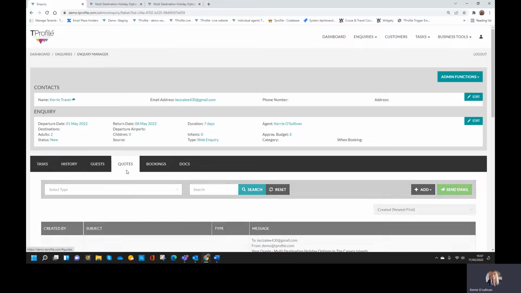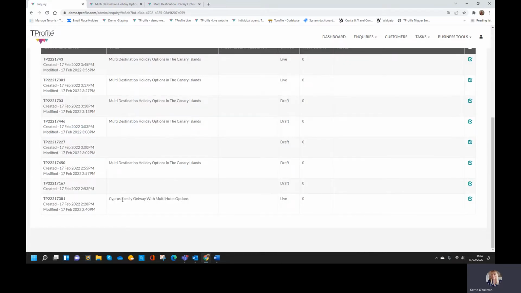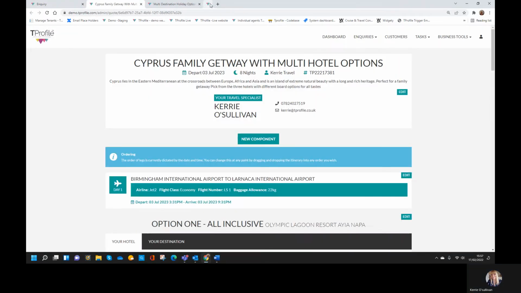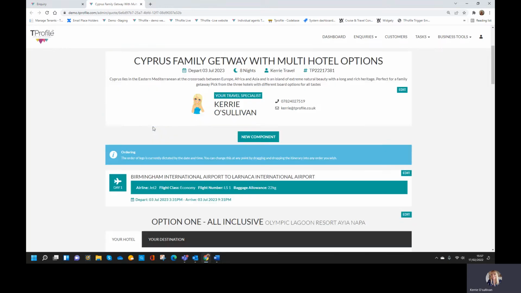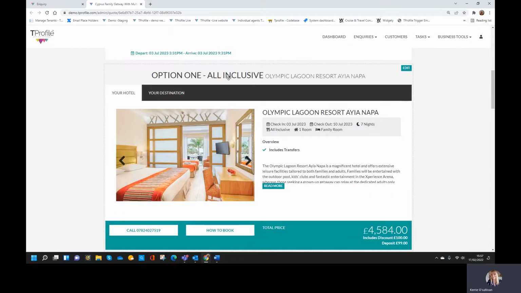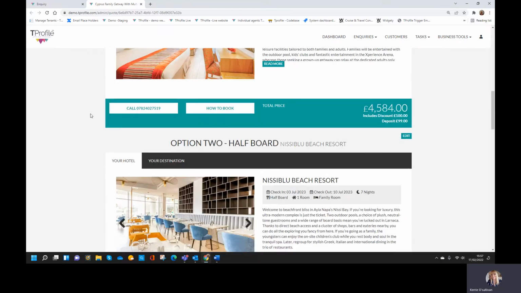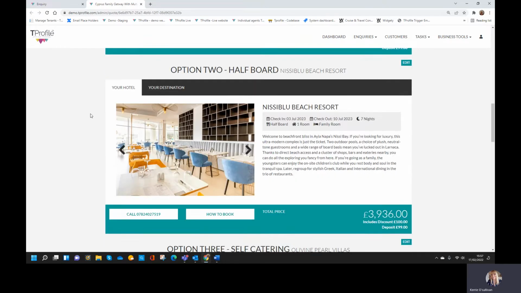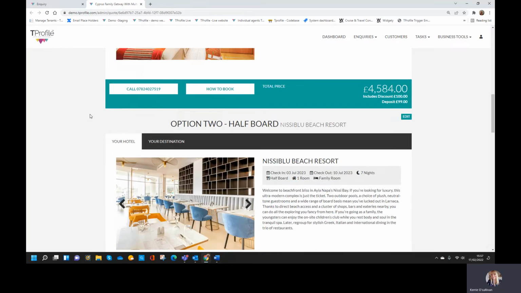Okay, so another option you could do, just so I can show you, I've done one for Cyprus. So this one is based on a family holiday. Okay, this again is the multi-hotel options, but this time we're going into Larnaca Airport, but we're just doing 3 options of the actual hotels. So the first one is an all-inclusive, the second one is half board, the third one is self-catering.